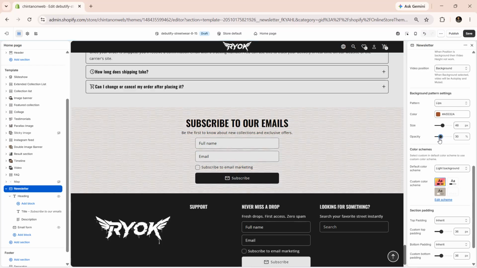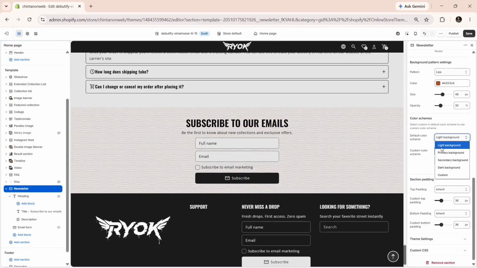Match the newsletter section to your store's branding with color schemes, including light background, primary background, secondary background, dark background, or custom. Create your own color palette for full control over the section's appearance.